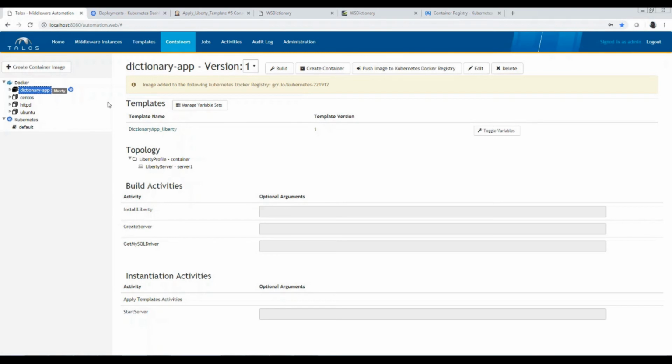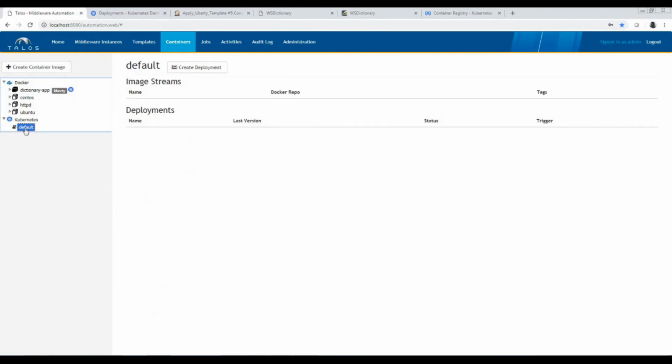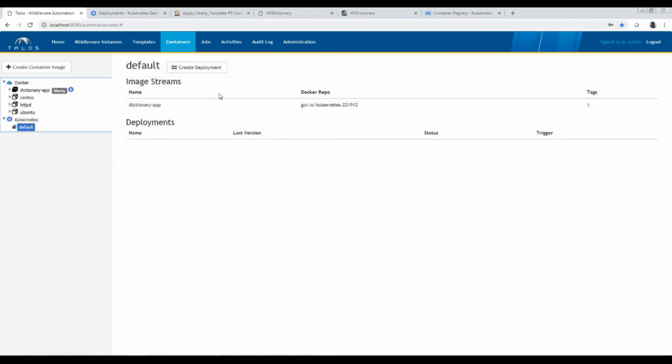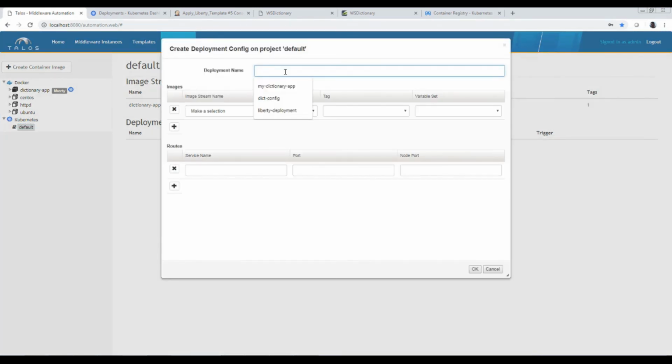I have an indicator that this was pushed to the Kubernetes Docker registry configured, and I can go into Kubernetes and create a deployment for this. So I just click create deployment. I give it a name. It can be dictionary dev deployment. And I select the image, in this case the dictionary app that is on Google Container Registry, the tag of it, and the variable set, and I will select dev once again.